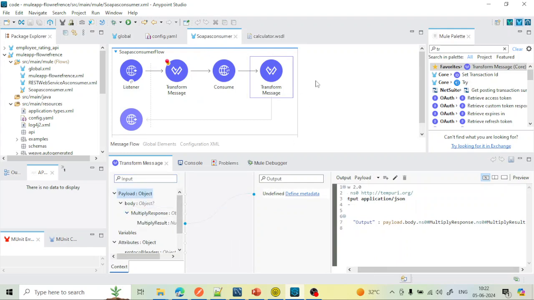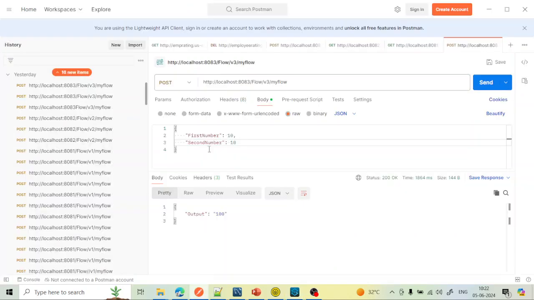I have already deployed the message flow. Let's try to hit the flow. Let's try first 10 and 10 multiplication. You can see it is coming as 100. Let's try to do 100 and 100, and let's see what is coming. Now you can see it is coming 1000. Let's try to do 1000 and 1000. Now it is coming, you can see.